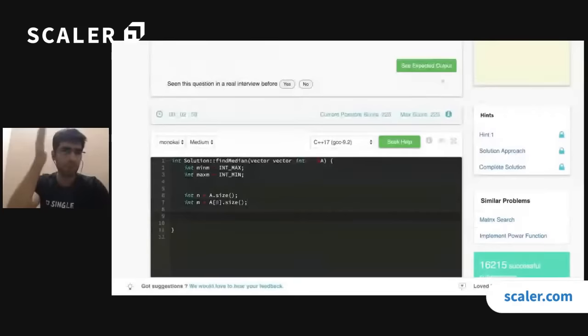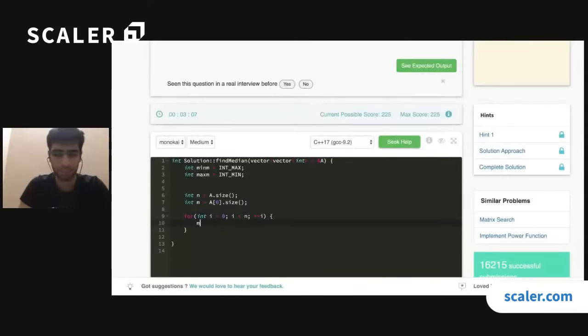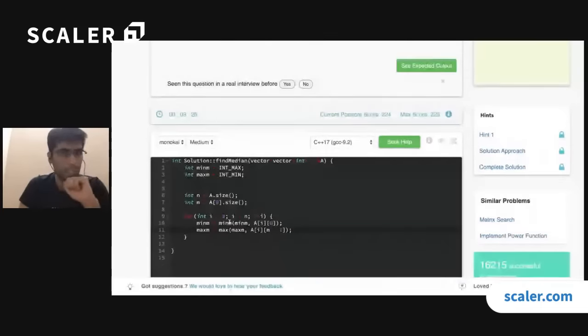Now we try to find the minimum and the maximum element of the whole matrix. So I say for int i equals 0, i less than n, ++i, minimum is equal to min of the present minimum, comma, a[i][0]. Similarly, maximum is going to be the max of the present maximum and a[i][m-1], right? Great. So now we know the minimum and the maximum element.